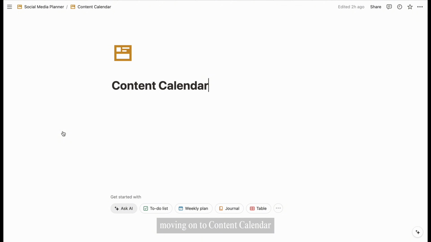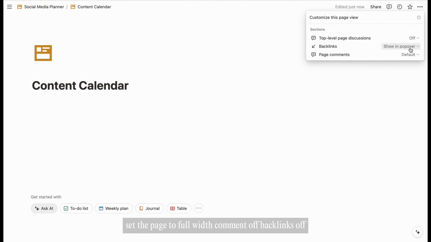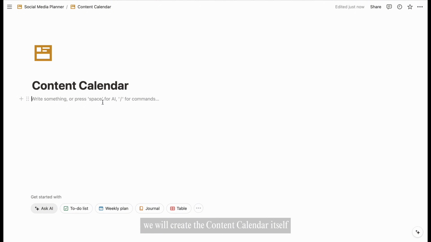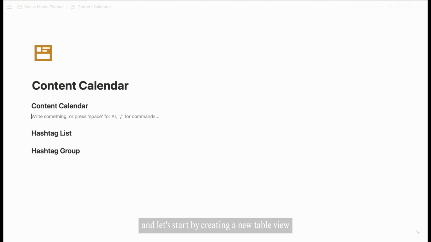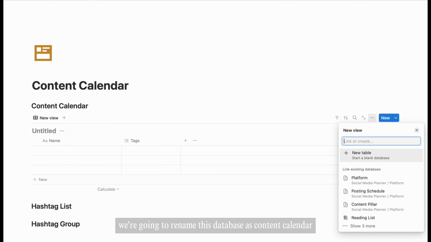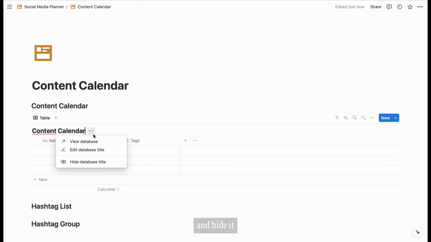Moving on to content calendar. Set the page to full width, comment off, backlinks off. In this content calendar, we will create the content calendar itself, hashtag list, and hashtag group. Turn them into heading 2, and let's start by creating a new table view. We're going to rename this database as content calendar and hide it.